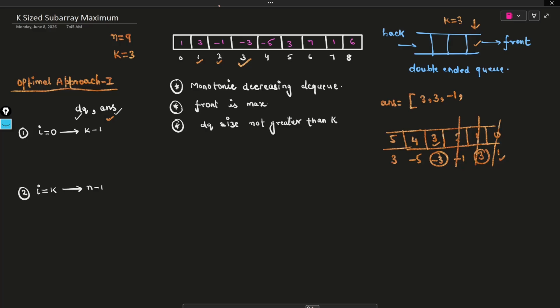So 3 is greater than minus 5, so we have to neglect this index. And 3 is also greater than minus 3, so we have to neglect this one also. So now only one index is present inside this DQ, and the value at that position is 3. So from the front, we have to store the value inside the answer array. So now we have to insert the value at index 5, that is 3, inside the answer array.